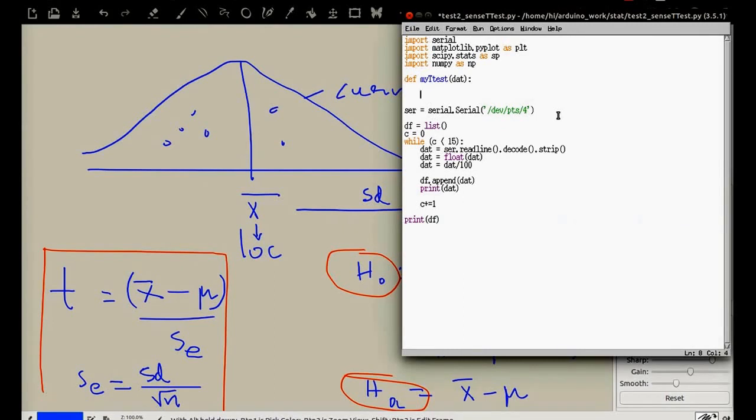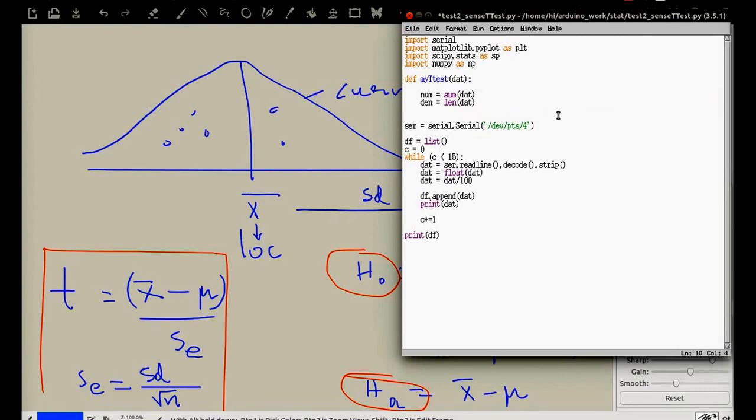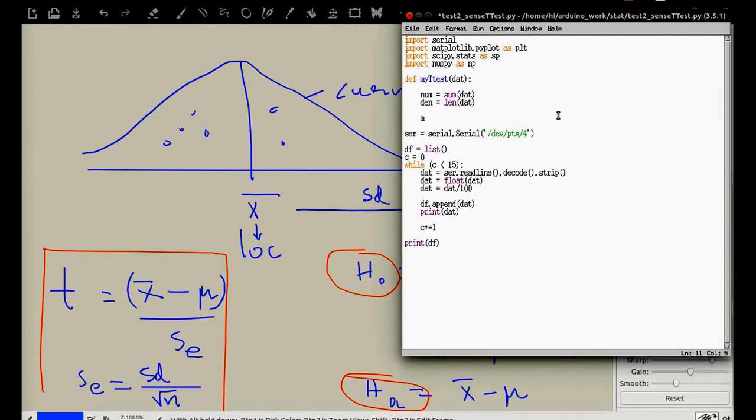First, let me compute the mean. These things I explained in my earlier tutorials. To compute the mean, the numerator is going to be the sum of the data, and the denominator is going to be the number of data points in the data. And we have a wonderful function called len, which will return the count of that data. And the mean is going to be the ratio of num to den. So I'm telling Python to compute this ratio and keep that value in an object called m. So what is this m? This is actually the mean.